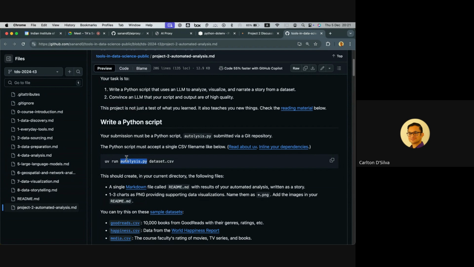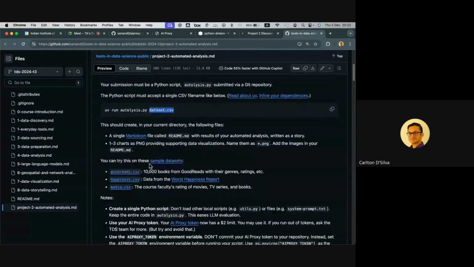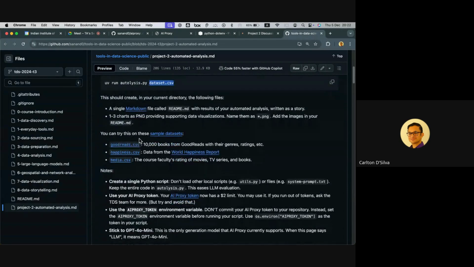The main thing is it has to take an argument from the command line, and that argument will be the dataset.csv. This file name may vary. It doesn't necessarily have to be exactly this name. So make sure when you're parameterizing your arguments that you take it in as a variable and process it accordingly. Just keep that in mind. It doesn't mean that this is the name of the file that will be given.